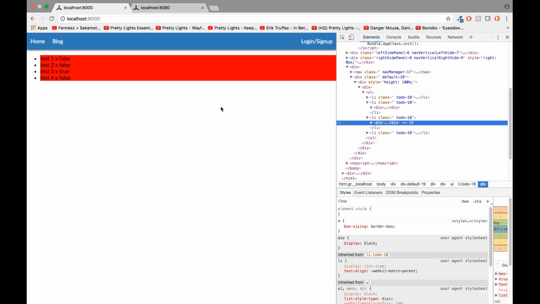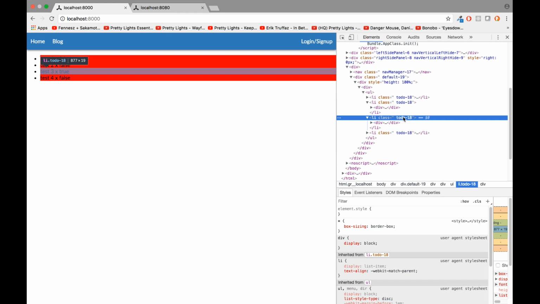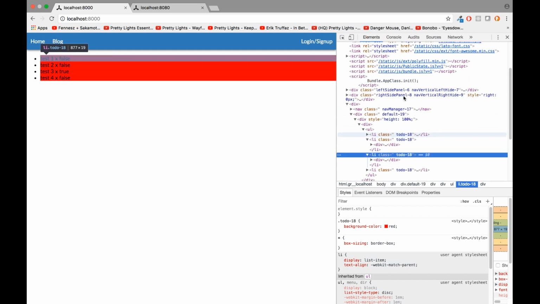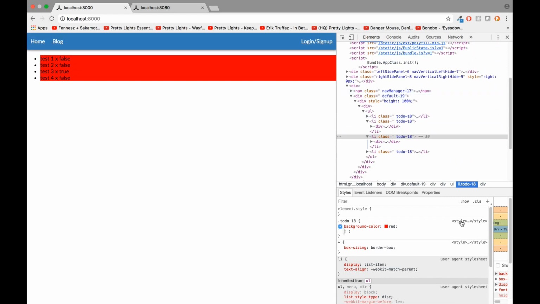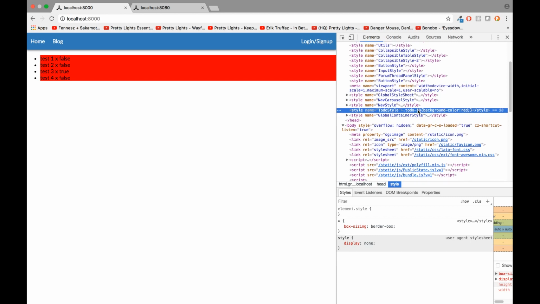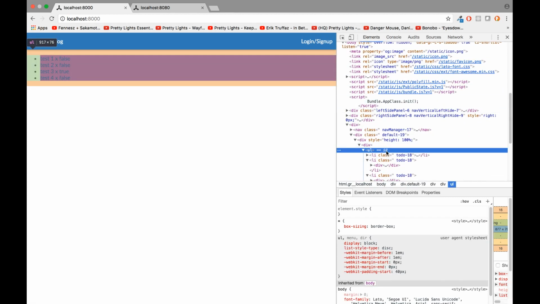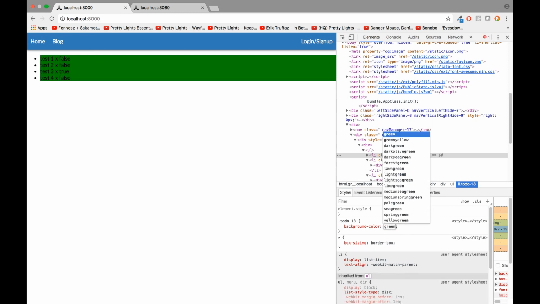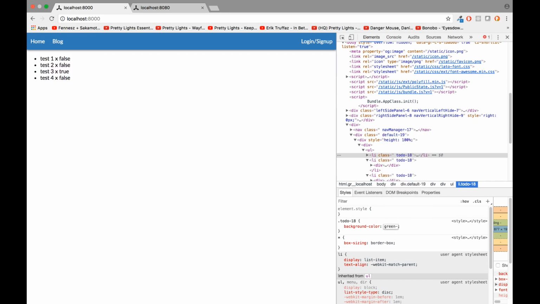And if we inspect, you can see right now this doesn't have inline style. This has class to-do 18. And if we take a look at this, you can see it is here, style name to-do list, and it contains our to-do 18. So we can actually edit this from here, like green, and everything will change.